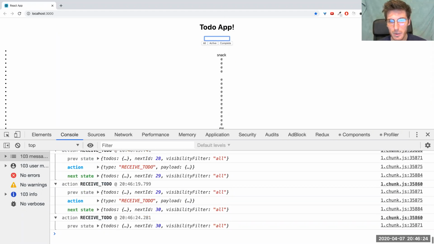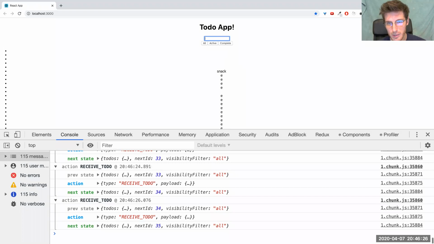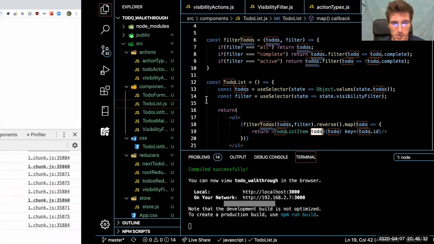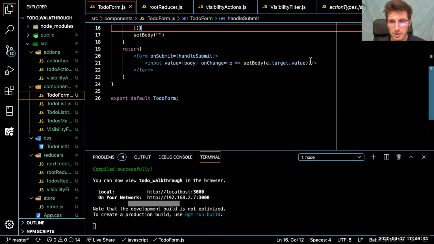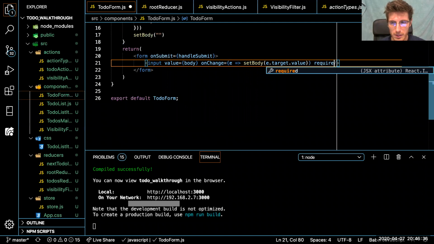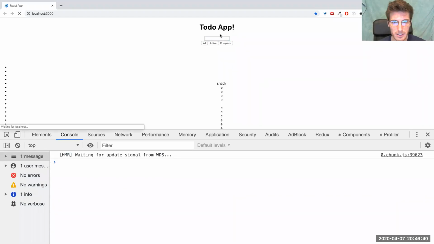Yeah. I probably don't want to be able to make empty to-dos. That's probably a bad user experience. So I'm just going to add required to my form, to my input. So now I can't make an empty to-do.